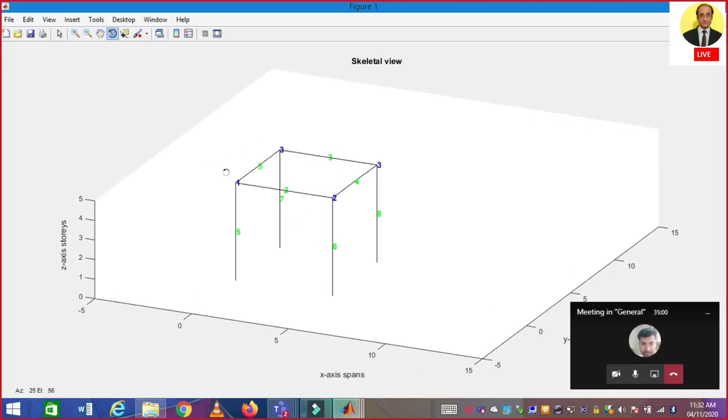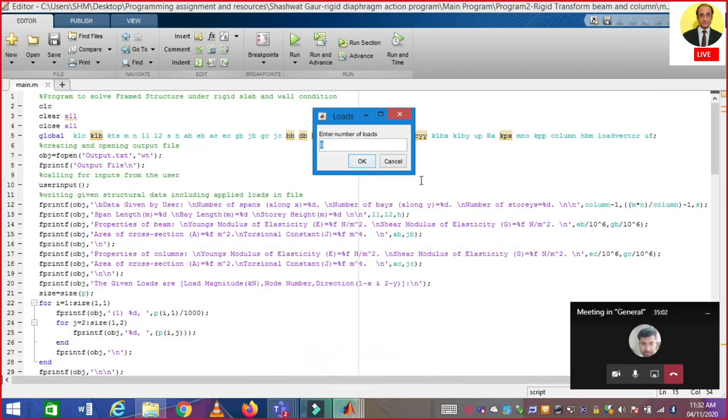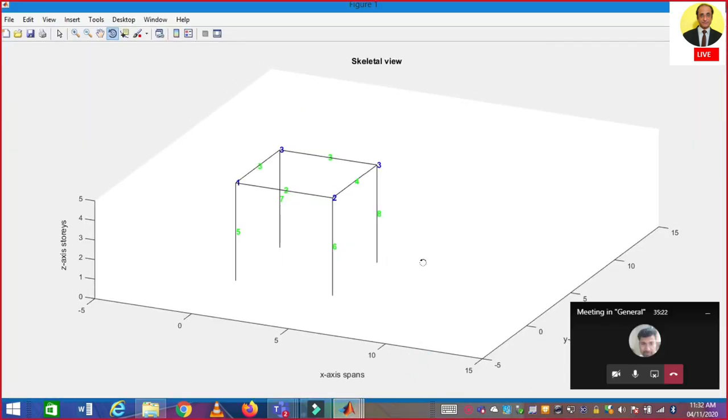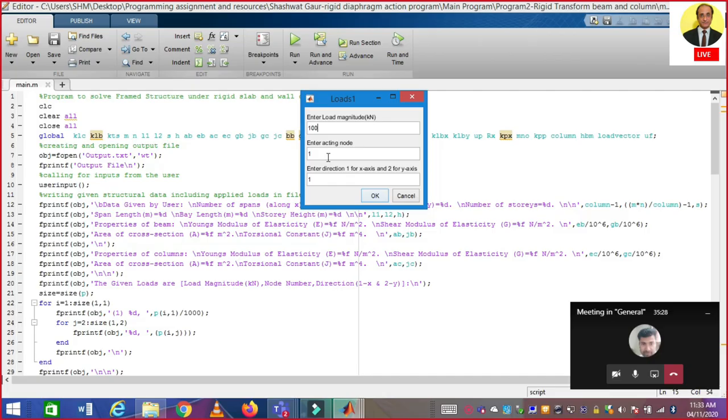So this is the sketch, and then it asks the number of loads, how many loads we want to apply. Let's say 2 loads, and now our 1 load, let's say I just apply 1 load, and it asks me what is the magnitude of the load. Let's say I enter here 100 kilonewton, and it is also asking for the node. The nodes are also numbered, so I apply it in node number 2. So I enter here node number 2, and then it asks for the direction.